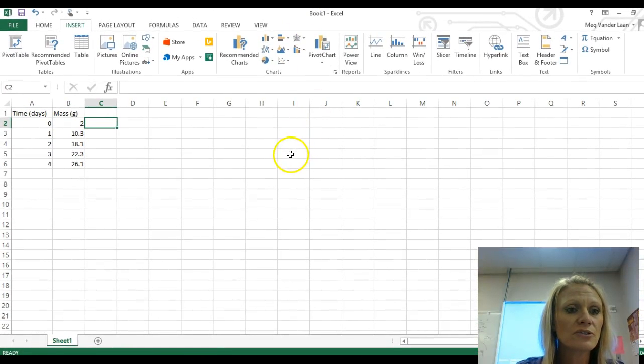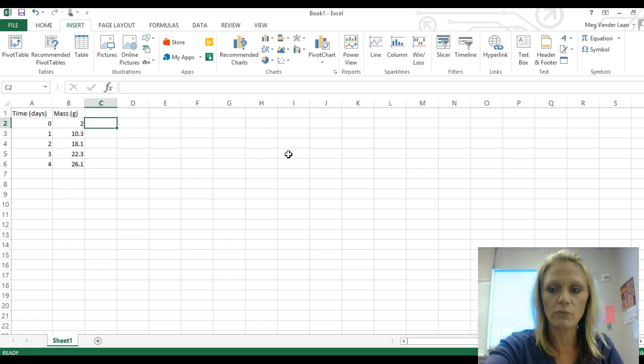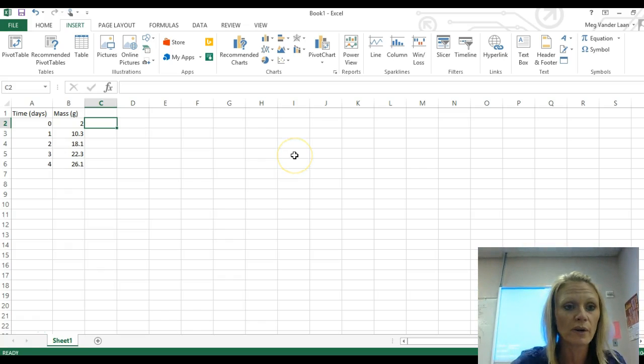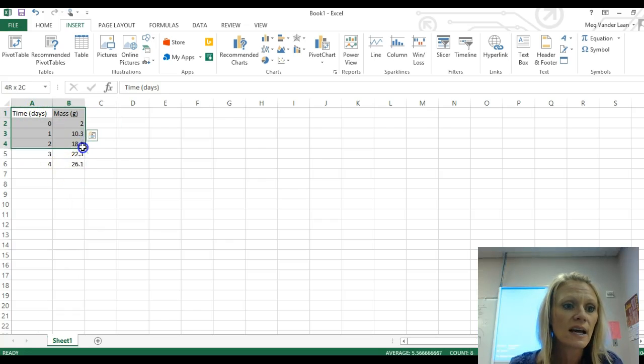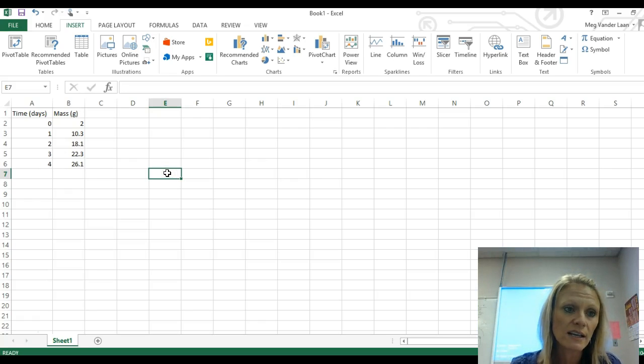Okay, this is how to use a spreadsheet and graph with a spreadsheet. This is going to be a great tool for you guys to learn. There's a lot of things that you can do with spreadsheets, and we'll keep adding to these tutorials on different things that we can do with spreadsheets. But this one specifically, I'm going to show you how to enter data and how to graph that data.